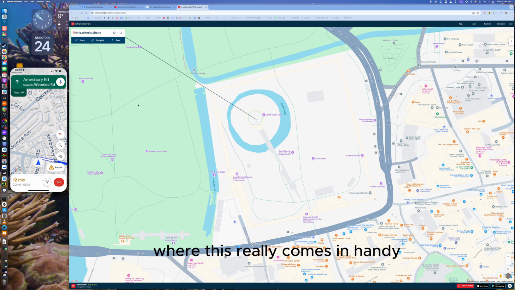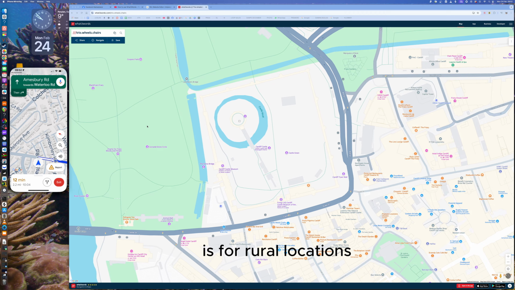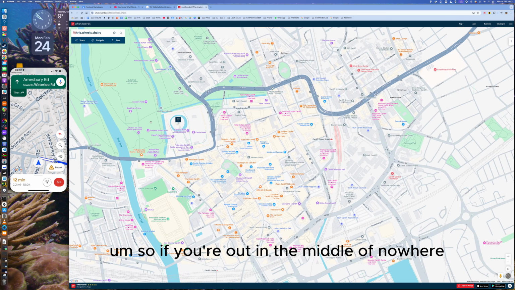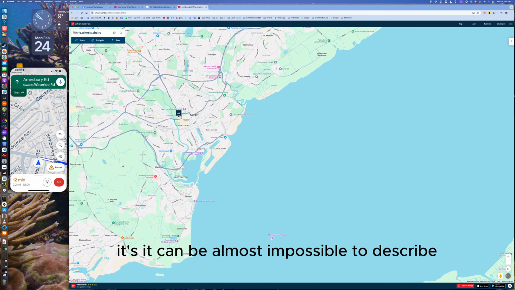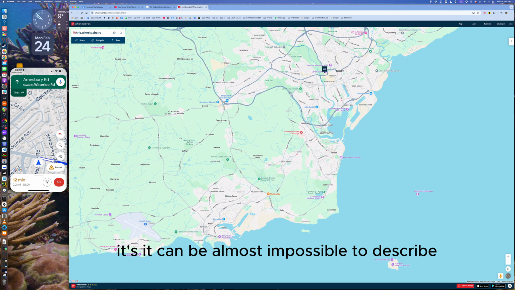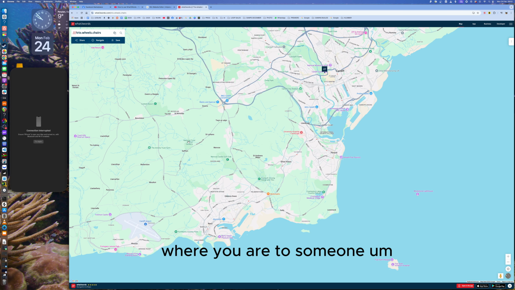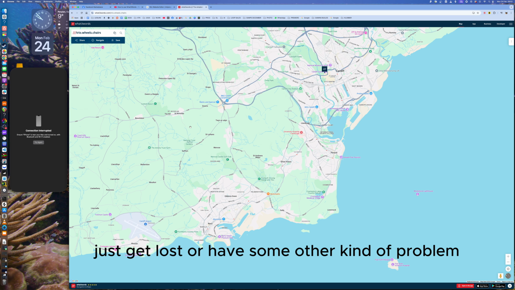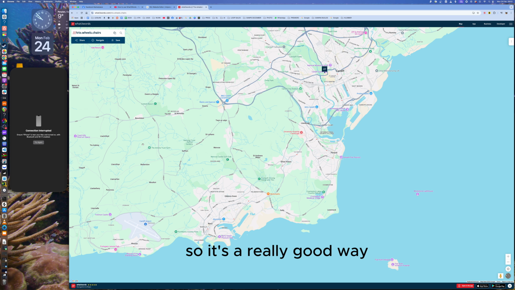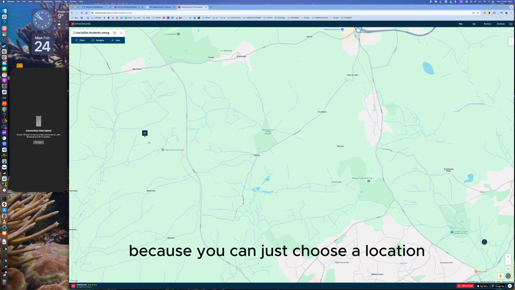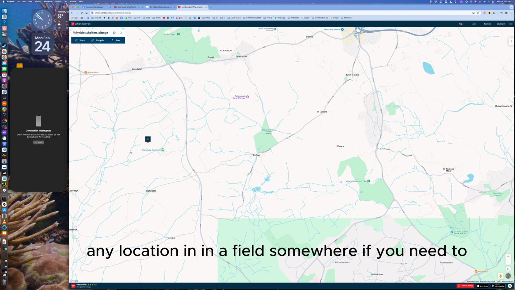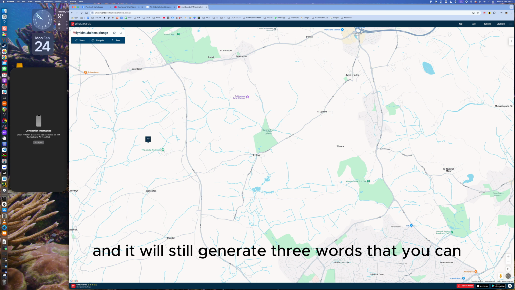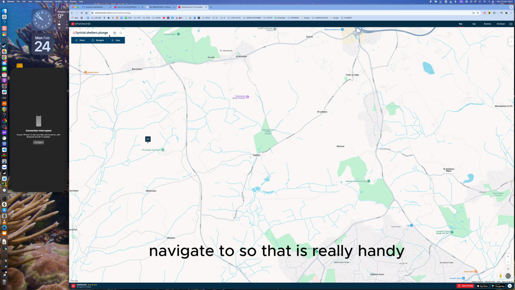So where this really comes in handy is for rural locations. So if you're out in the middle of nowhere, it can be almost impossible to describe where you are to someone. And obviously someone could just get lost or have some other kind of problem. So it's a really good way because you can just choose a location, any location in a field somewhere if you need to, and it will still generate 3 words that you can navigate to. So that is really handy.